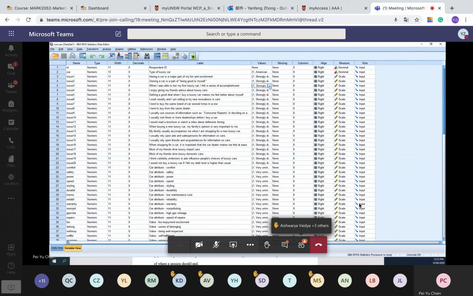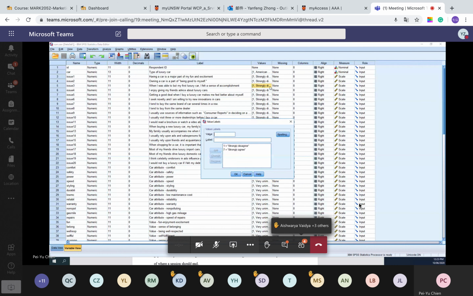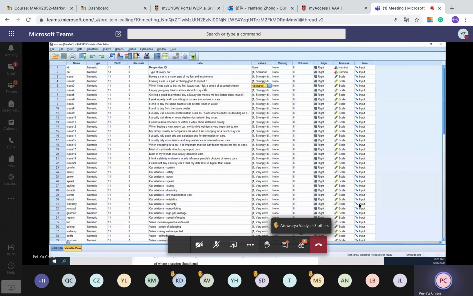Again, I click value here. I see the values. How many levels here? I have 7 levels. The first level, strongly disagree. The last one, 7, strongly agree. 7 levels. This is what type of variable? This is what scale of the variable? This is a scale variable, right? So for a scale variable, what central tendency can I calculate? Mode, median, and mean.